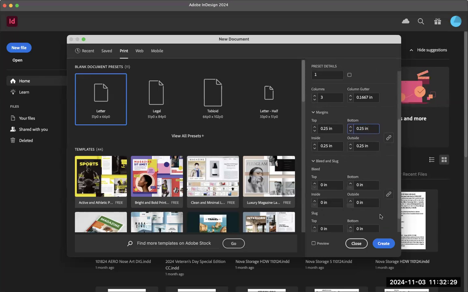And we're not going to worry about a bleed for this. Bleed is when you extend an image or a background past the edge of the document so that when the document is trimmed, there's nothing that gets cut off. There's no white space around the edge of the paper. Okay, so think of like a magazine cover. The image goes all the way to the edge. So we're not going to worry about the bleed on this one.